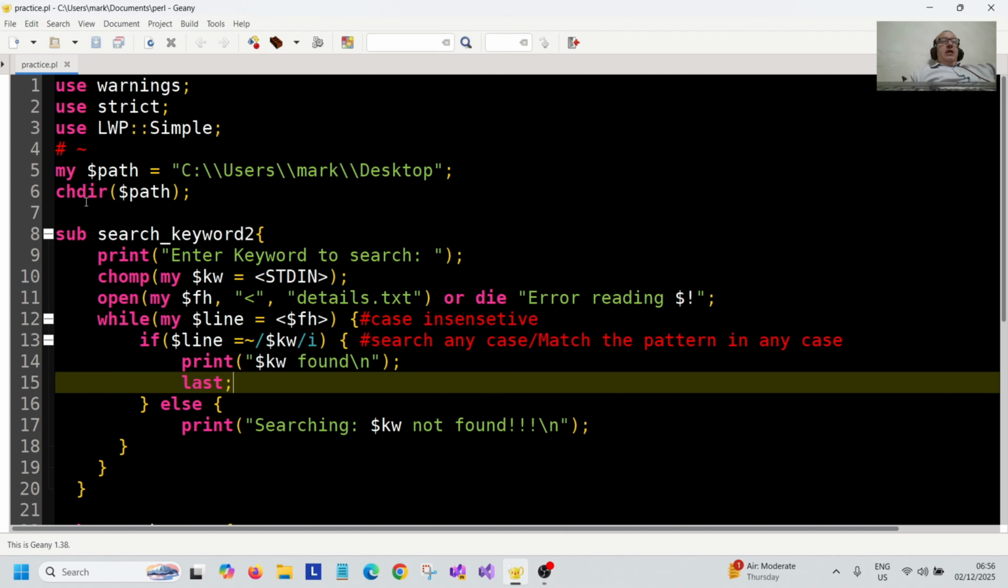Then we do chdir, change directory into that path. Now I've created a subroutine called search keyword 2. So I'm going to be searching for a particular keyword in a text file. To start off the program, I've used the print command and told the user to enter the keyword into the search. Then I've done a chomp for the new line and I've created another scalar variable called KW, which is short for keyword, and I've assigned it to STDIN, standard input, to get the input from the user when the user types in the keyword.